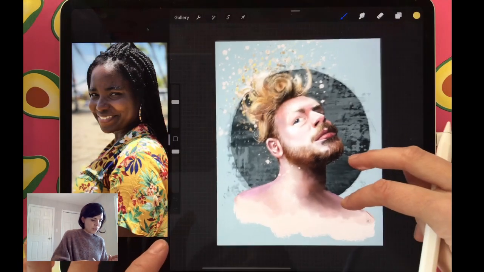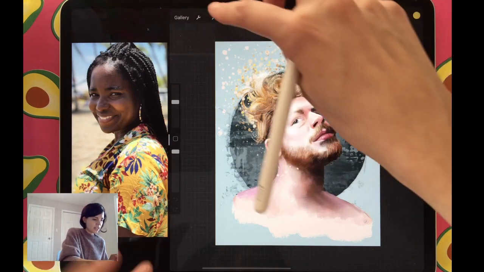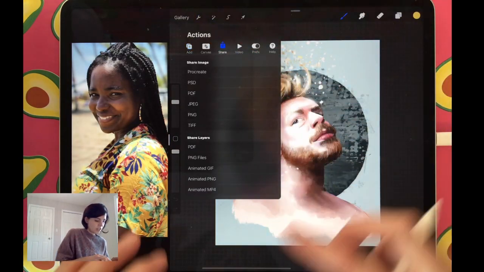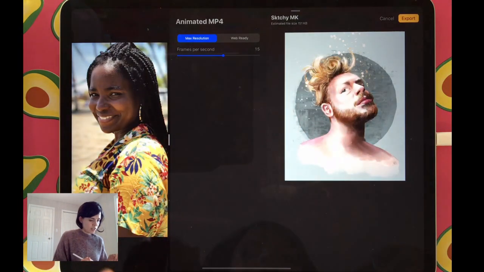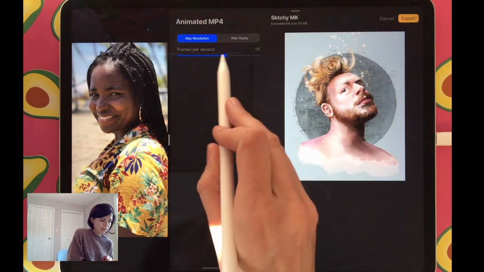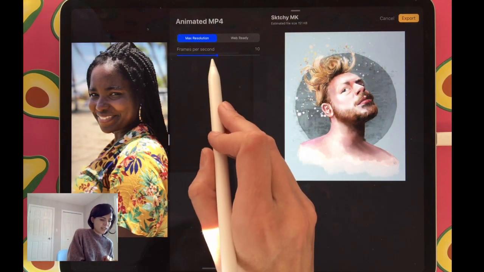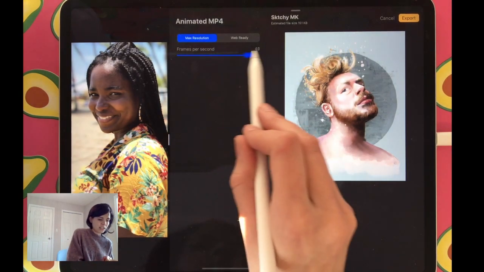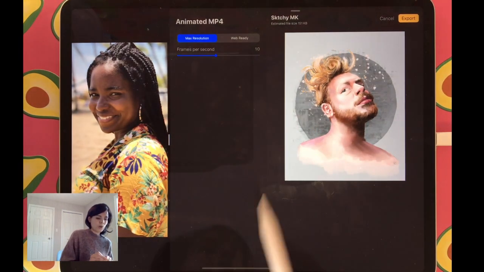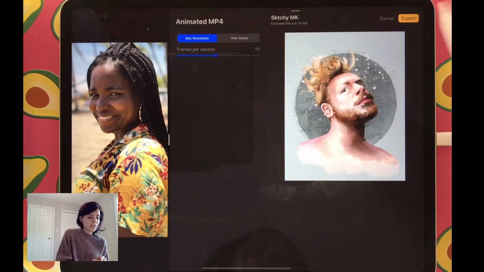So we have this one that animates. If I just share this, you guys can see that he's got some crazy sparkles happening around his head here. I can slow that down. I can change the frames per second. I can make it really wild. So yeah, we do this in the course, just really simple to do.